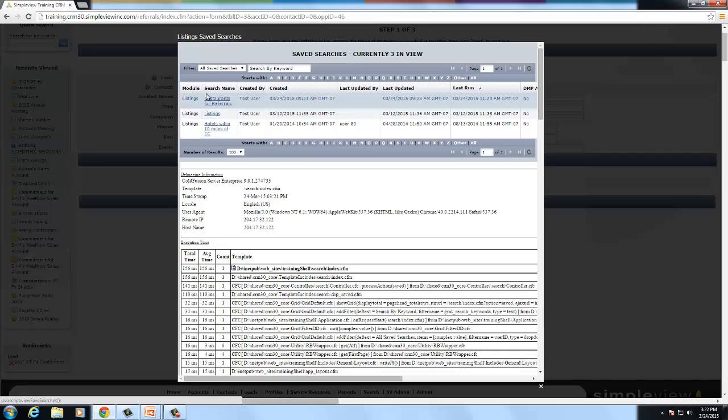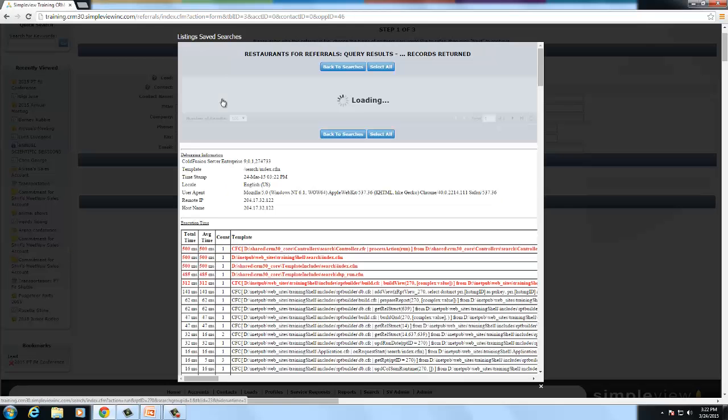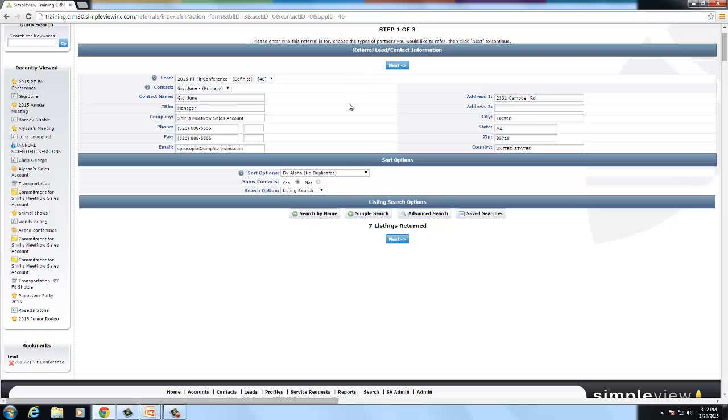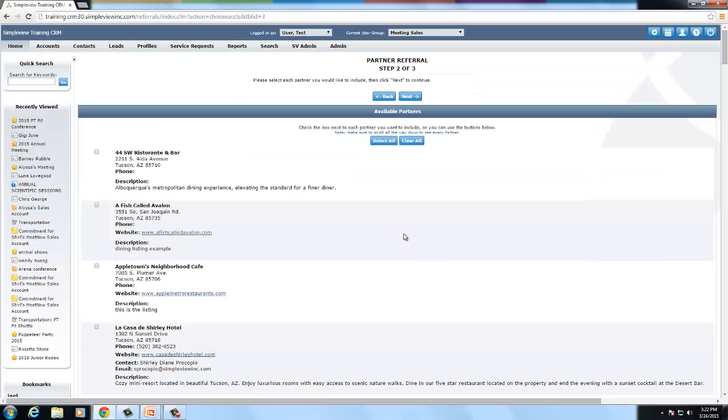So you can see somebody in our membership department created a listing level search that's called Restaurants for Referrals. I'm clicking on that. That's going to load up all the search options. I'm going to click select all, and it's showing me 7 listings were returned. Okay, now I'm going on to the next step.